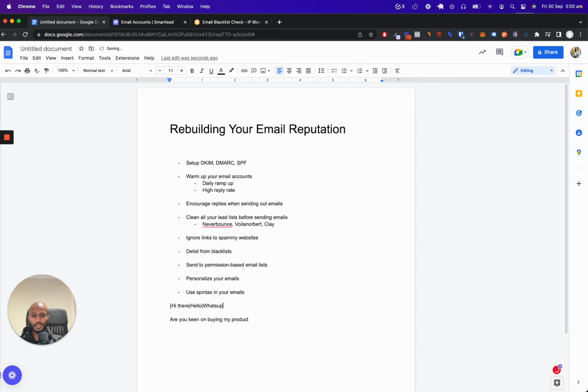So what you're doing is not exactly changing the copy or the content, and you're not changing the messaging. You're just using synonyms of the same words to send through the same message. But this variability again signals to email service providers that you are sending unique content and you're not blasting the same thing to hundreds or thousands of people. And again, that helps boost your deliverability, which then boosts your email reputation.